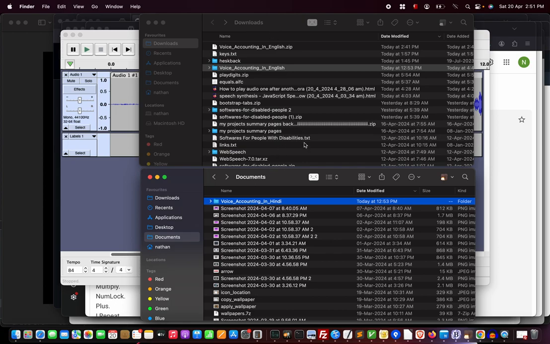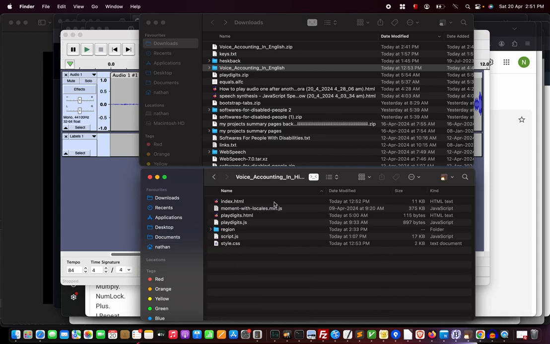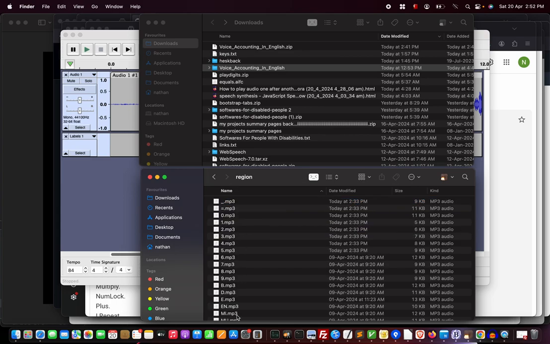Because you made a copy, it will be the same voice accounting in Hindi. Let me go inside it and go inside the region folder. Other folder, we will come back to this index.html file a little later when we are testing it. But first task will be to go inside the region folder. So double click it. So get inside this folder.